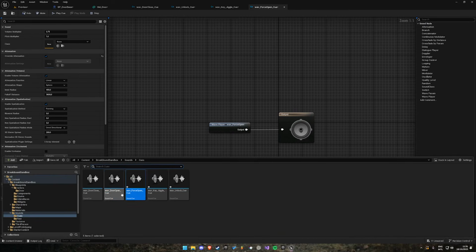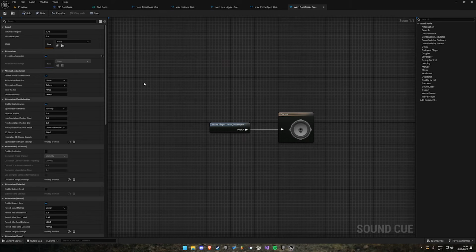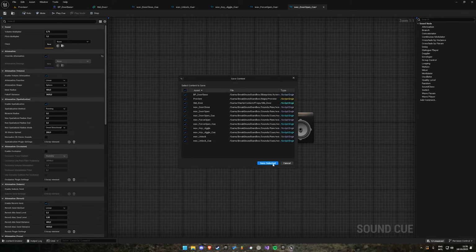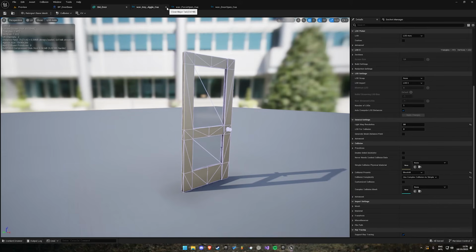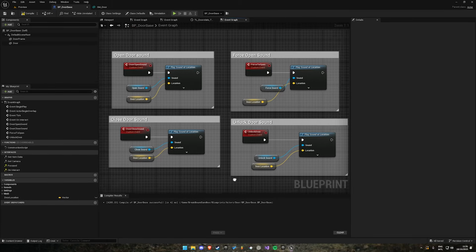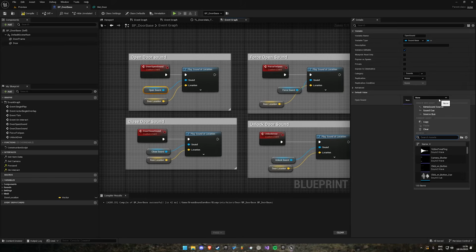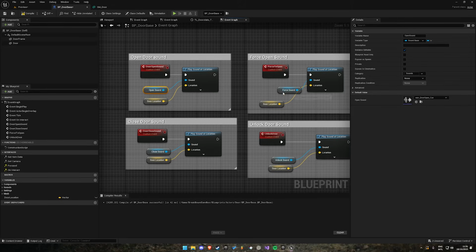I'm going to make them all attenuated like that. Don't forget to save. I'm closing it back up. Going back in the door. So for open, you can now select open. Probably door open, easier to find. This is force open.